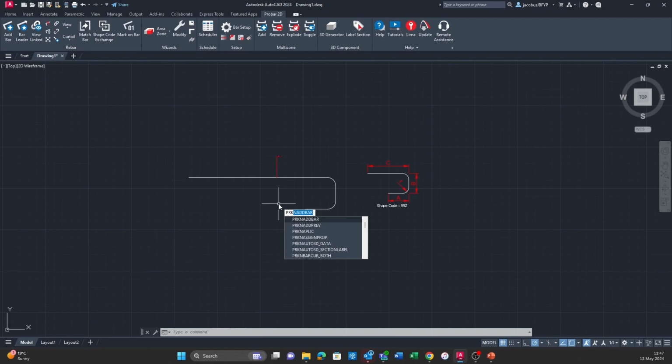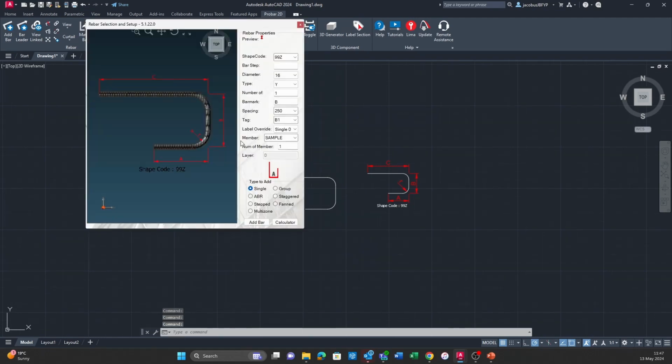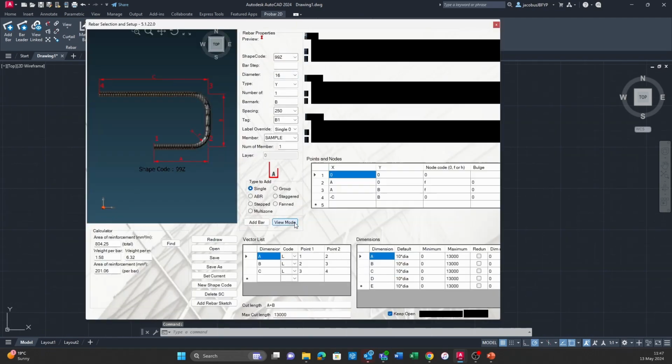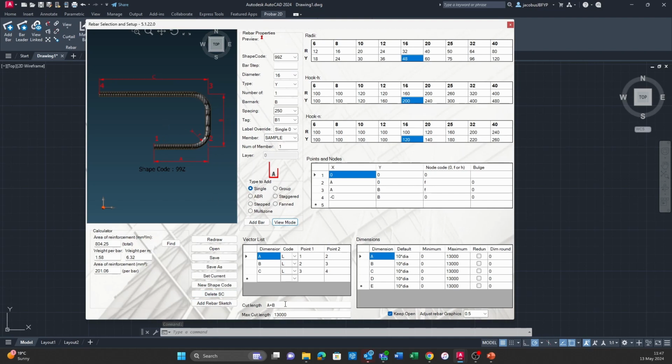Okay, so I'm going to go back to my Procon add bar window. Got this one open, calculator and edit mode. And then what I'd want to do here is to calculate the cut length. And of course, if you look in the relevant SANS code, you'll see that there's a specific way in how it includes these bends. So for now, I'm just going to say A plus B plus C, which isn't correct, but just so that you know that you do need to update the cut length. Okay, save.